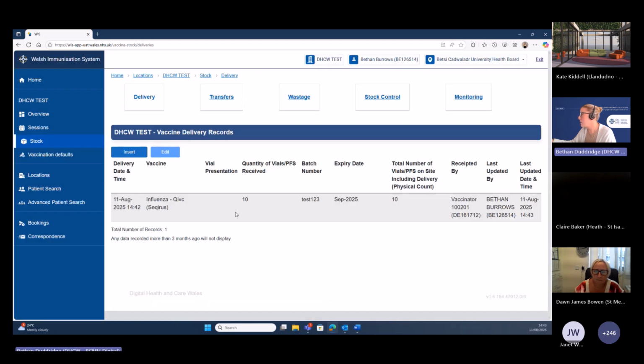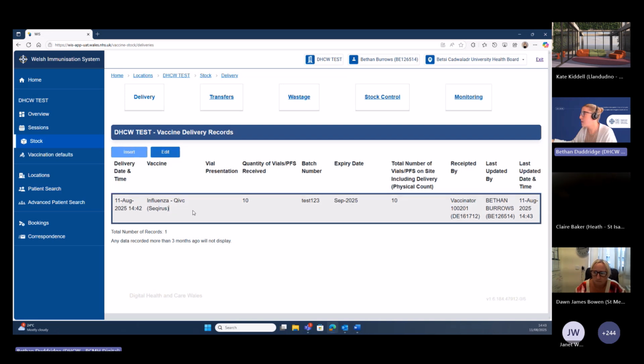Okay, that's saved. So some projects do have a vial presentation and others don't. So if you see that it's not showing on the screen, it's because my product doesn't have one. Again, all my information is showing to me on the screen. We've got our receipted by, last updated by, and the date and the time. Again, if I want to edit anything, I can just click on the record. It's highlighted in a blue border and the edit button has been made available.